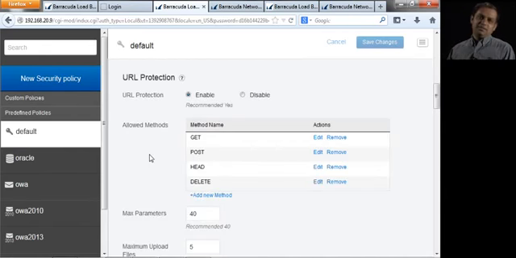We have seen a complete demo of the Barracuda Load Balancer ADC. Hope you found it interesting.